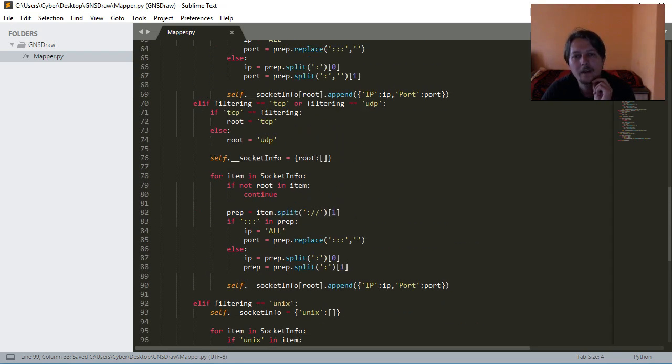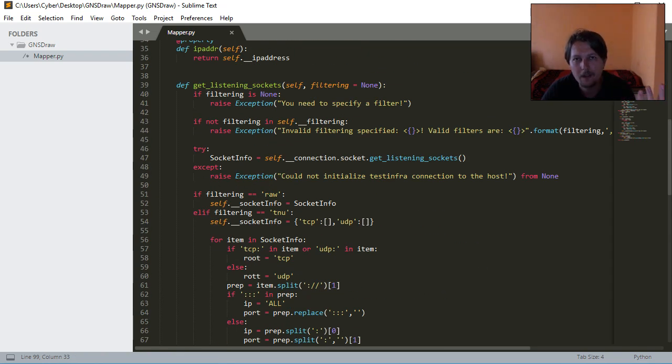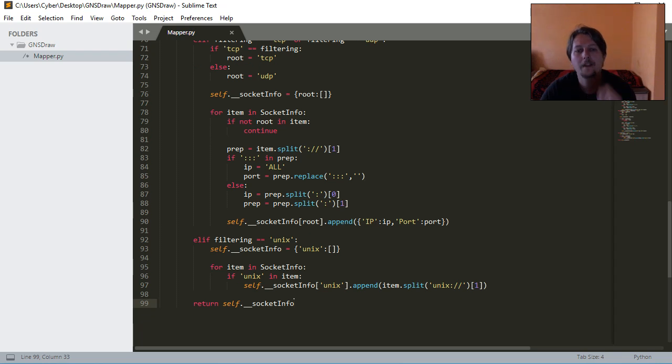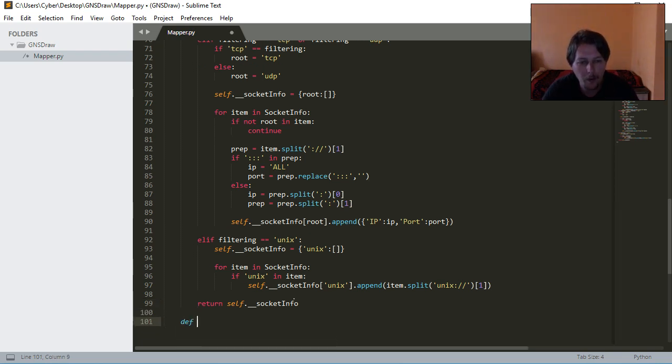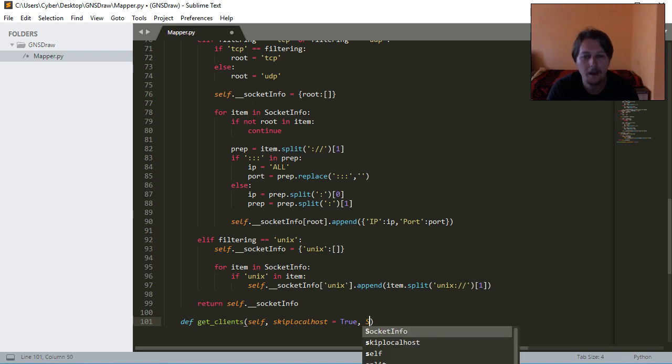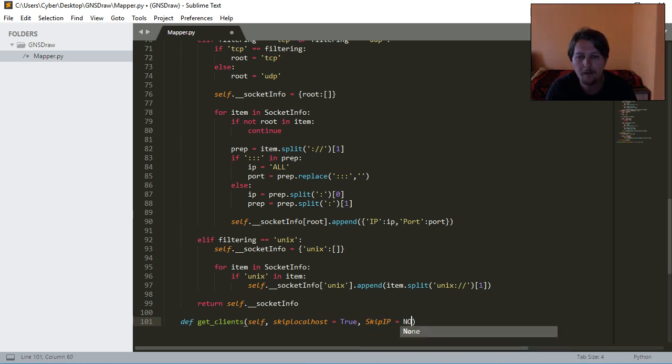This is how we get basically the information we need from these listening sockets. And what is left is to get the clients. And we will have skip localhost as an optional argument, true by default. And we will have a skip IP, which will provide us a way to exclude specific endpoints or connections from the data we want to work with.